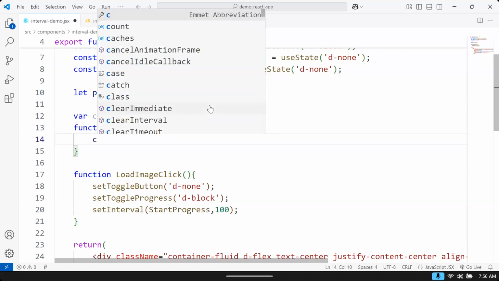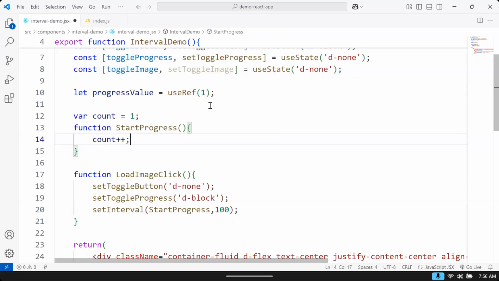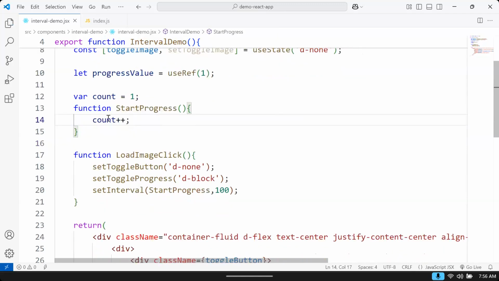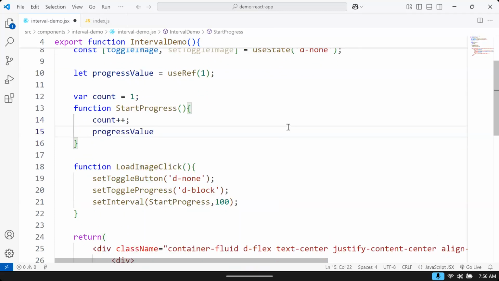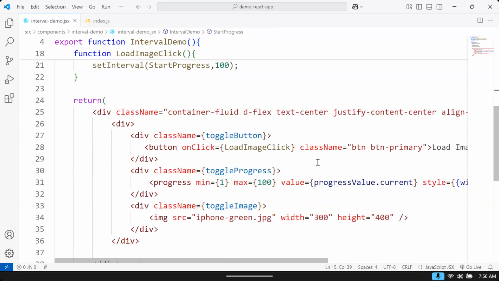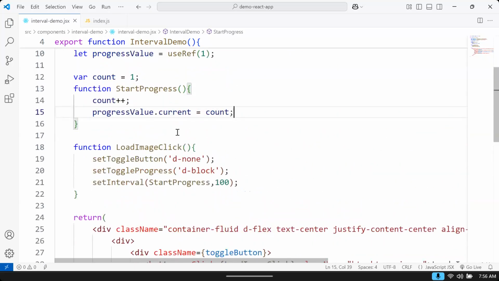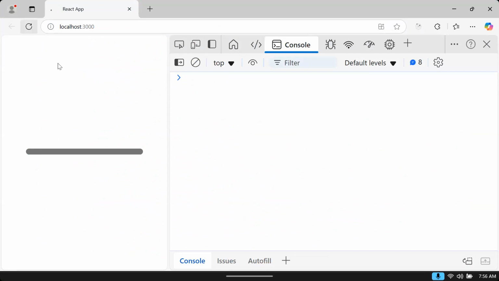On progress, what will happen? Count plus plus. It will increase by 1. After that, into this progress value dot current, we will apply the count. The count is applied into this, and we are using that progress value dot current here. You see here, I click on load image. It is still the same.